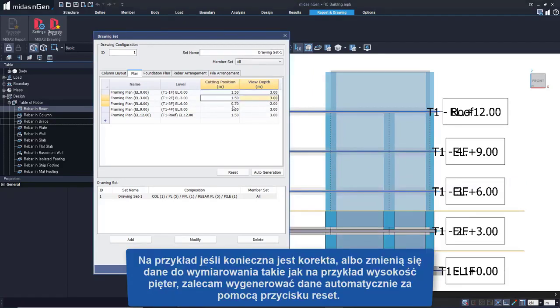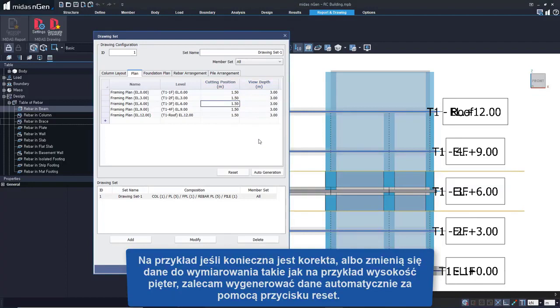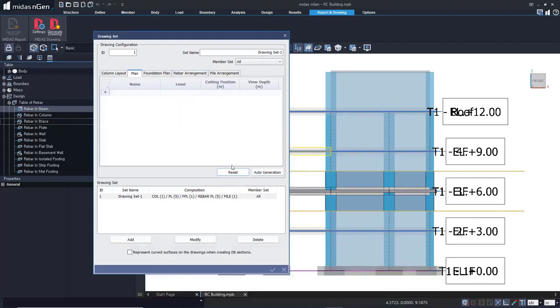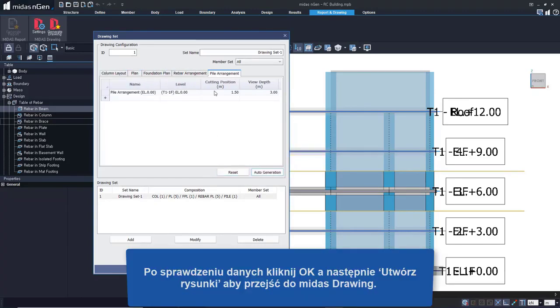For example, if a revision is needed or design data such as the floor information is changed, I recommend you auto-generate the information by clicking the Reset button. If you have checked all information, click OK button and click Generate Drawing to run Midas drawing.